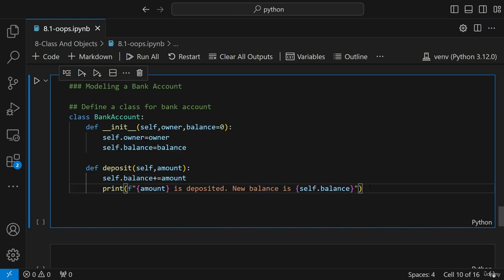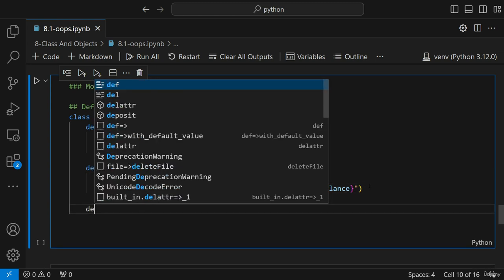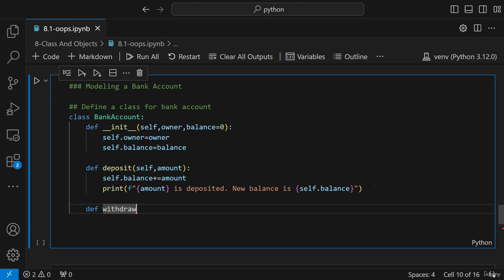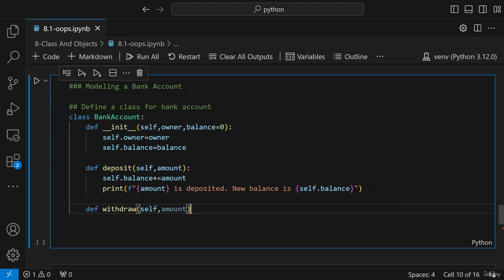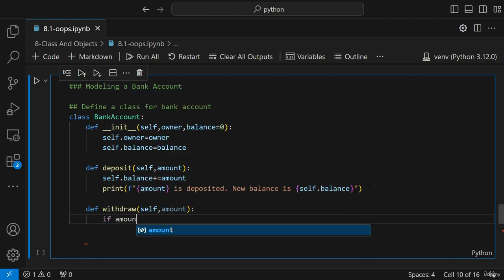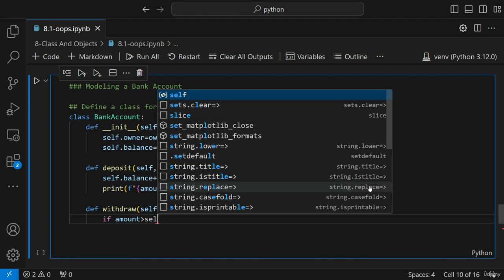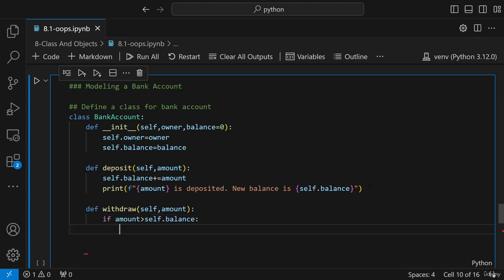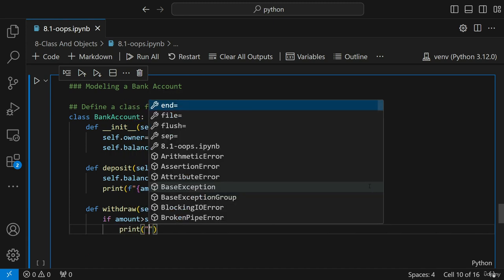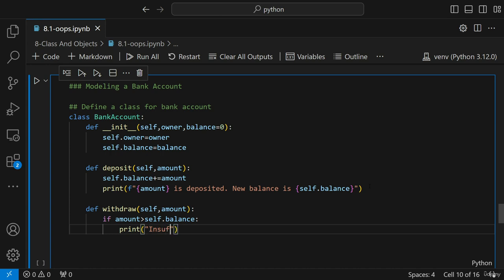Now the next function that I'm going to create is withdraw. I'm going to write def withdraw, and here I'm going to use self, comma, amount. With respect to this, if the amount is greater than self.balance, then when I'm trying to withdraw, first of all I need to check this. If the amount is greater than self.balance, then obviously this should not be allowed, and I'll print, hey, insufficient funds.